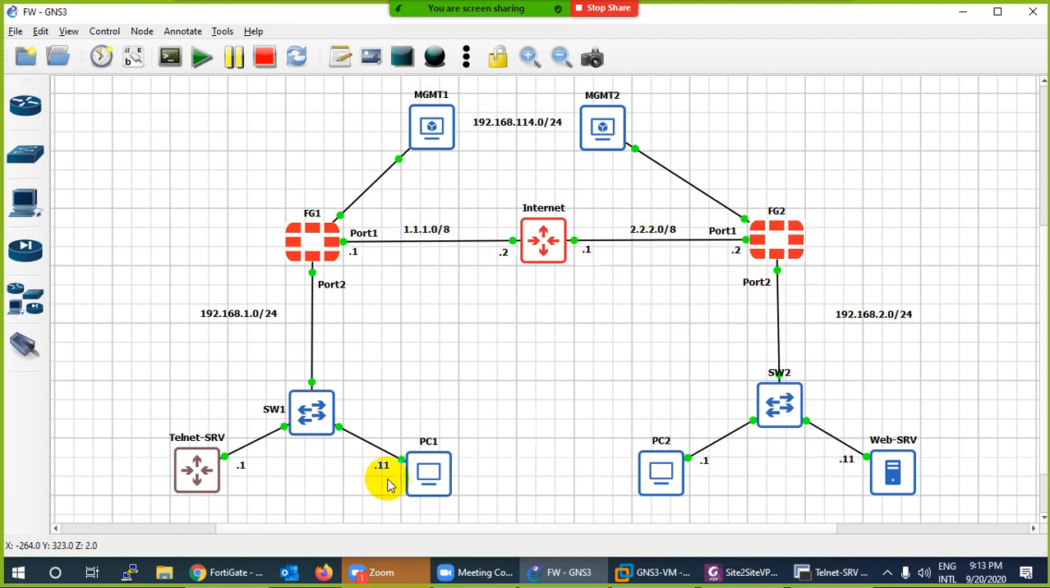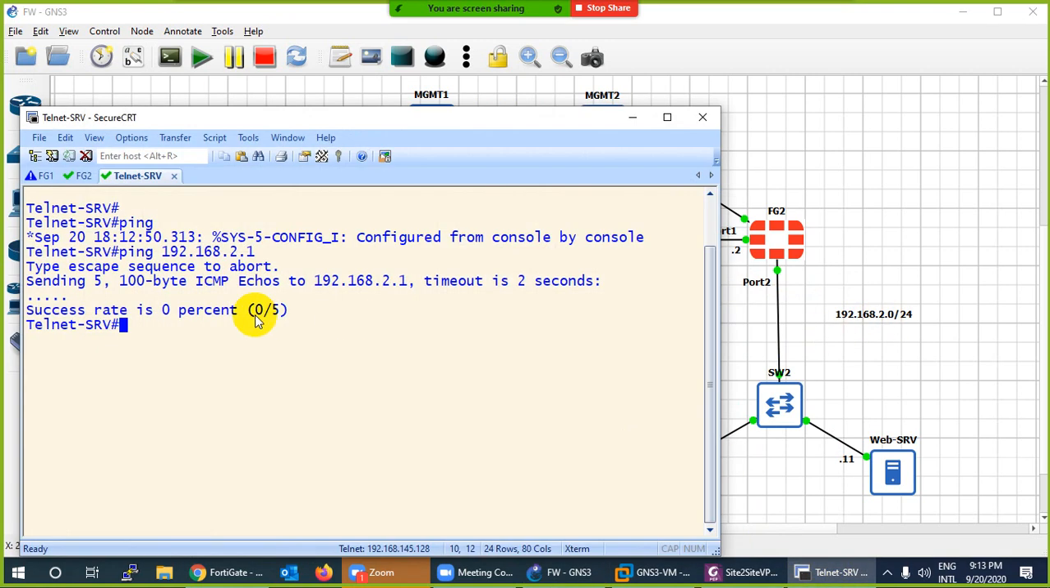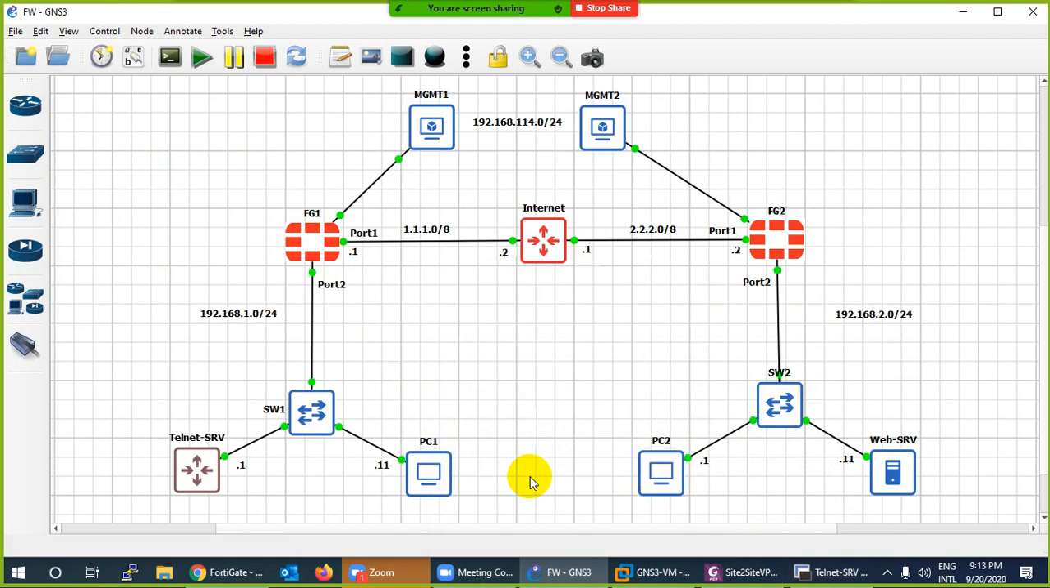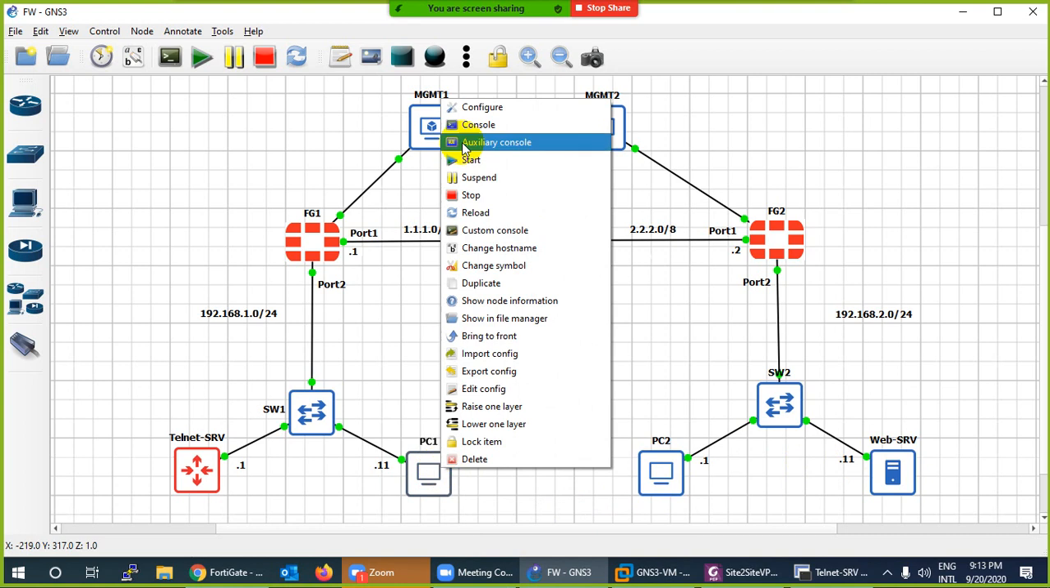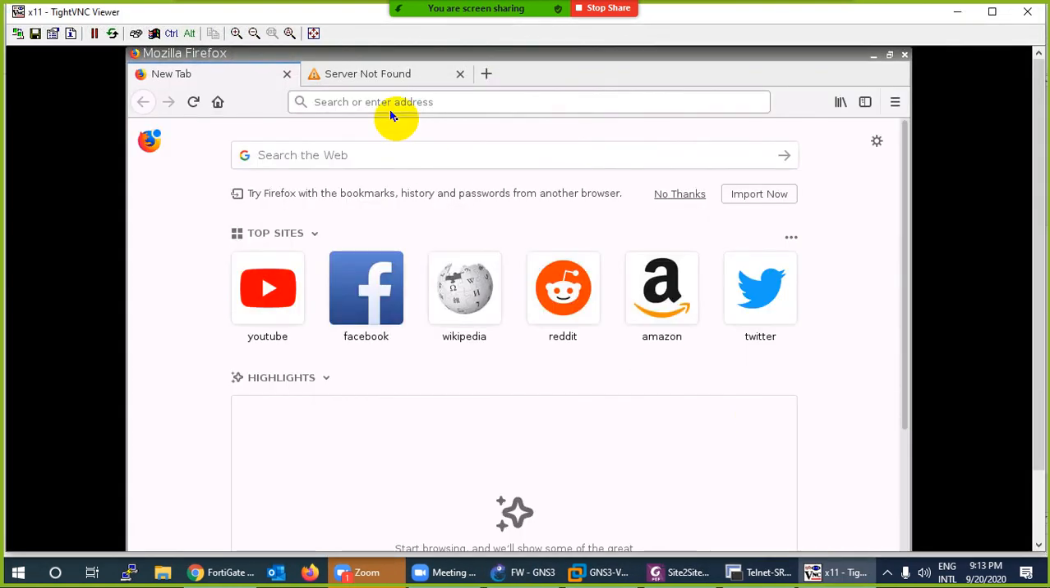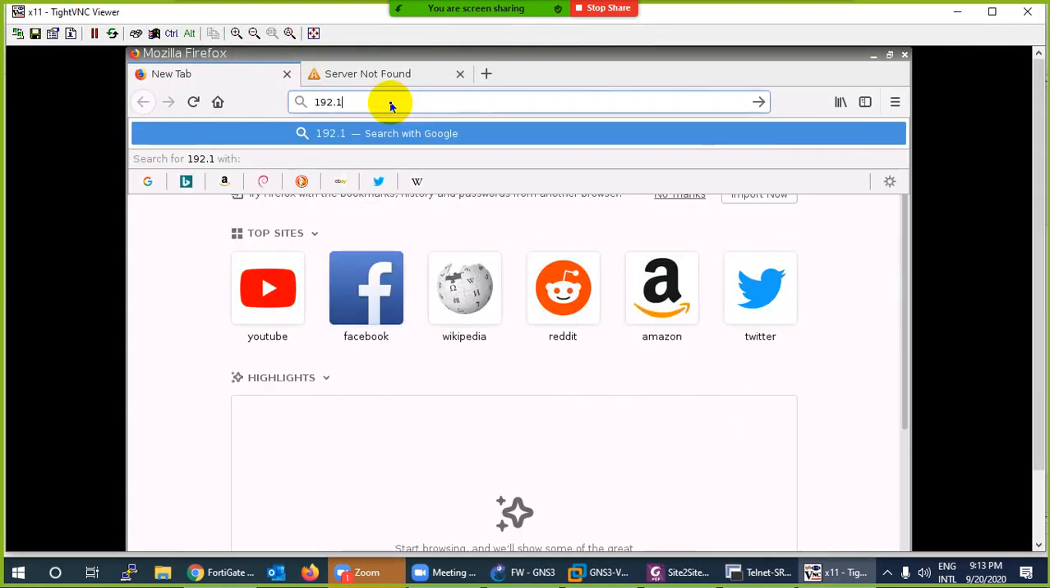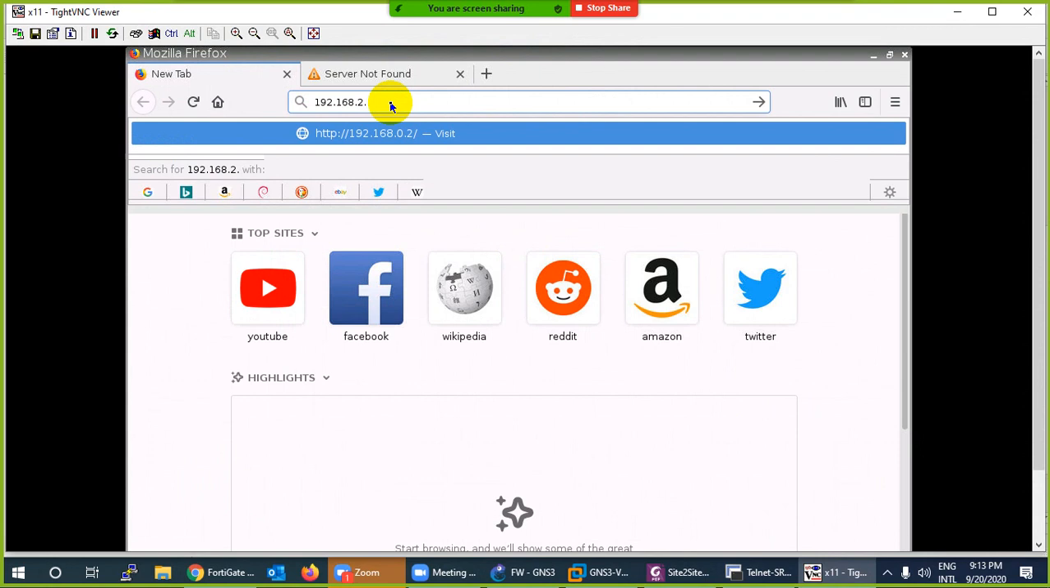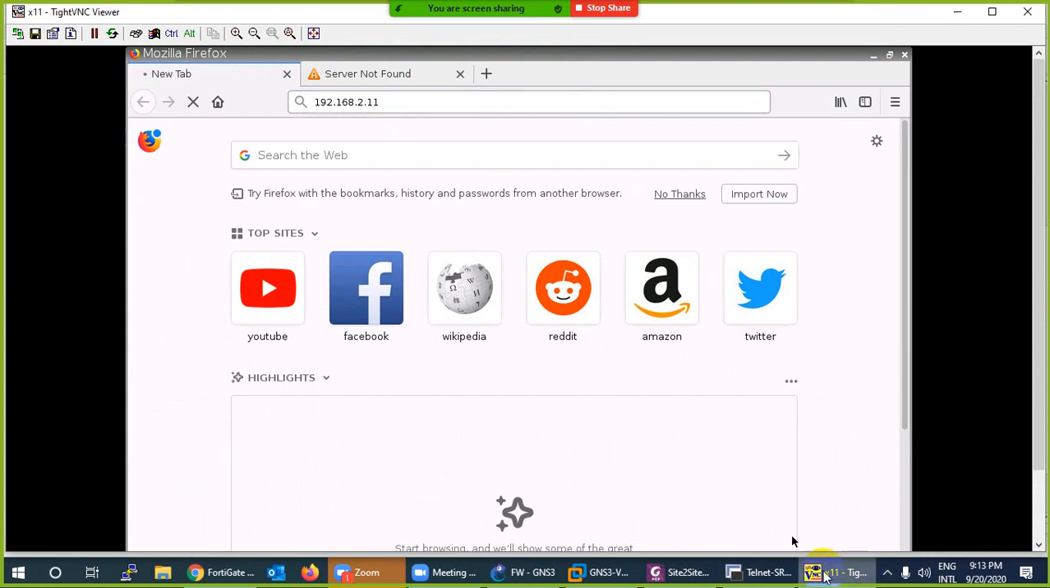But the communication is going from 192.168.1.1 to 192.168.2.1, which is not acceptable. It's not working. And even if you are not sure, let me access the web server from PC1. It will not work. Let me open this, and the web server IP is 192.168.2.11. It will not work.